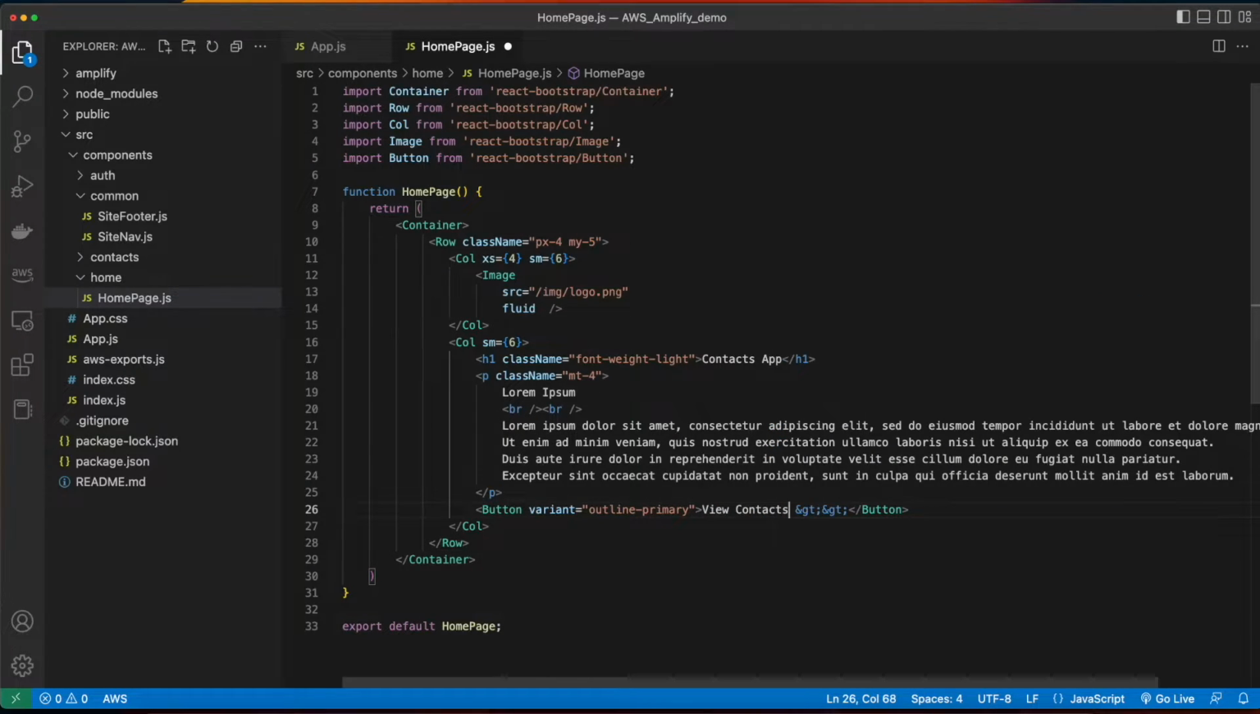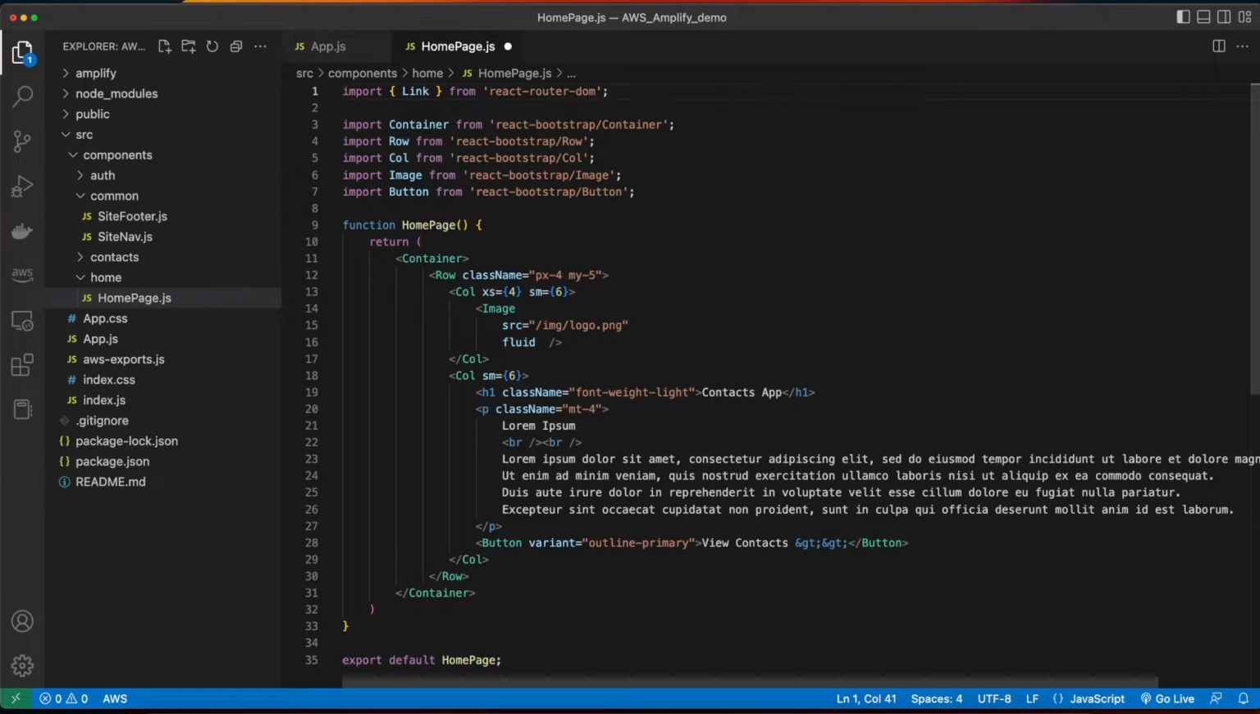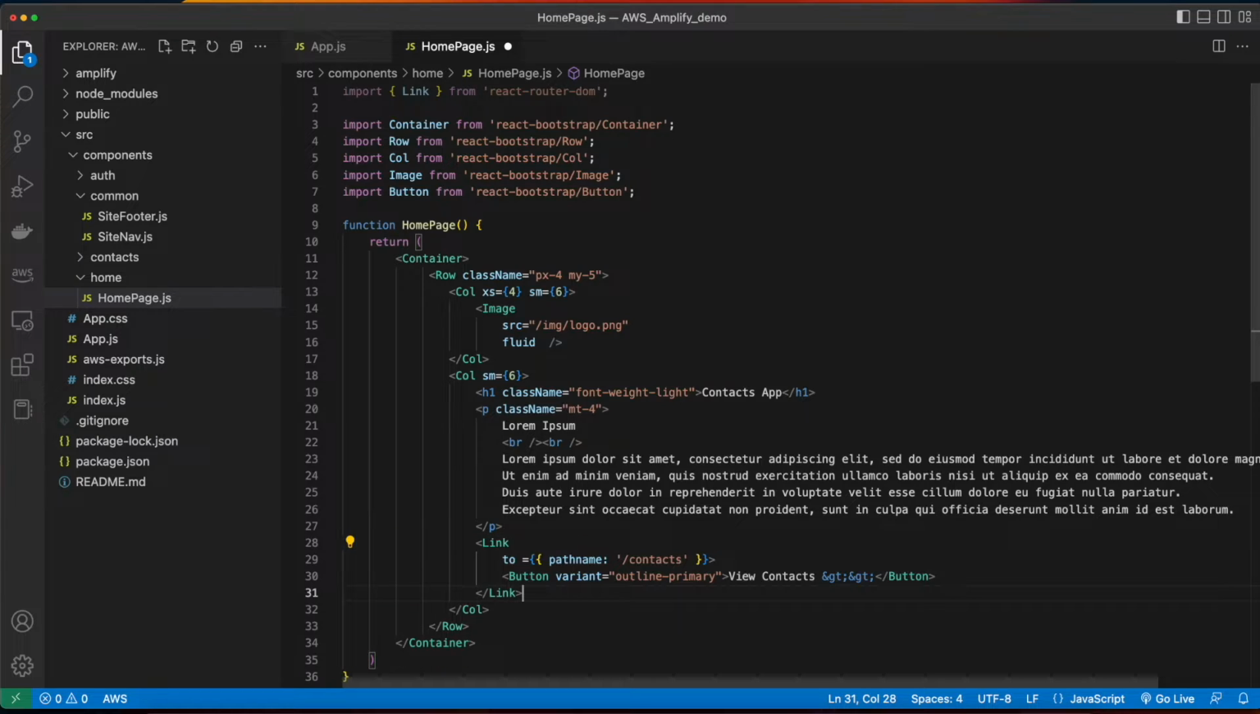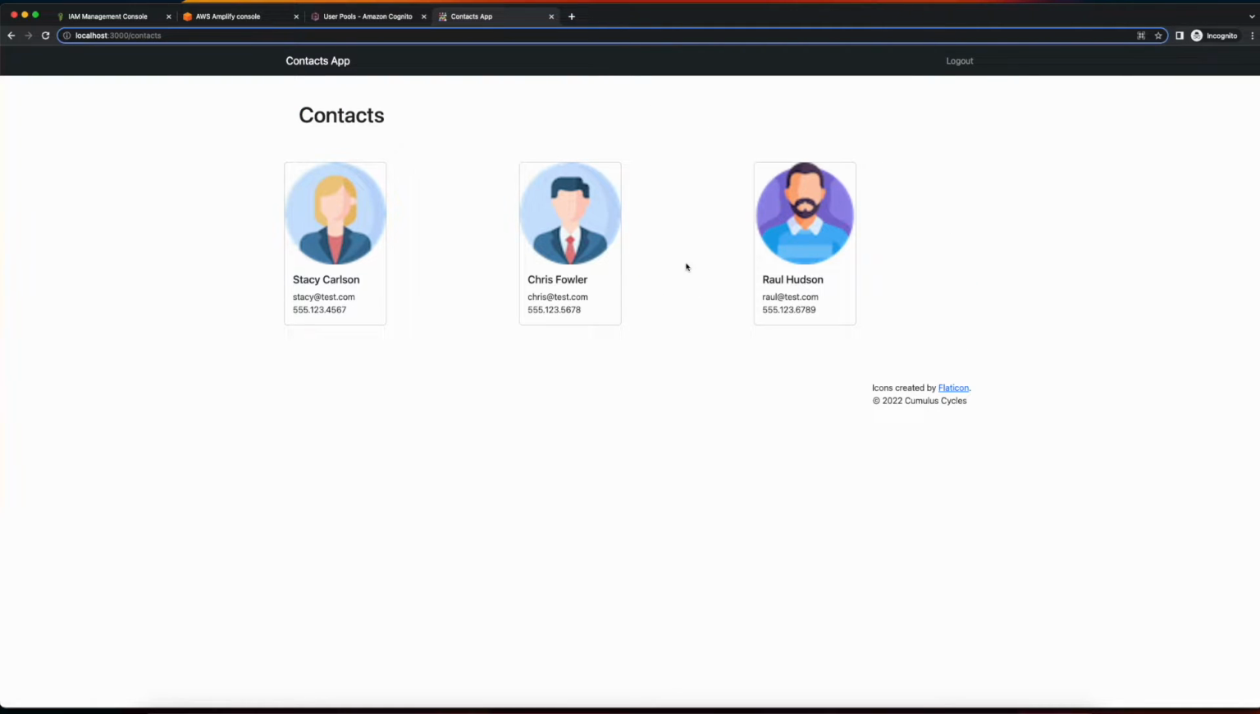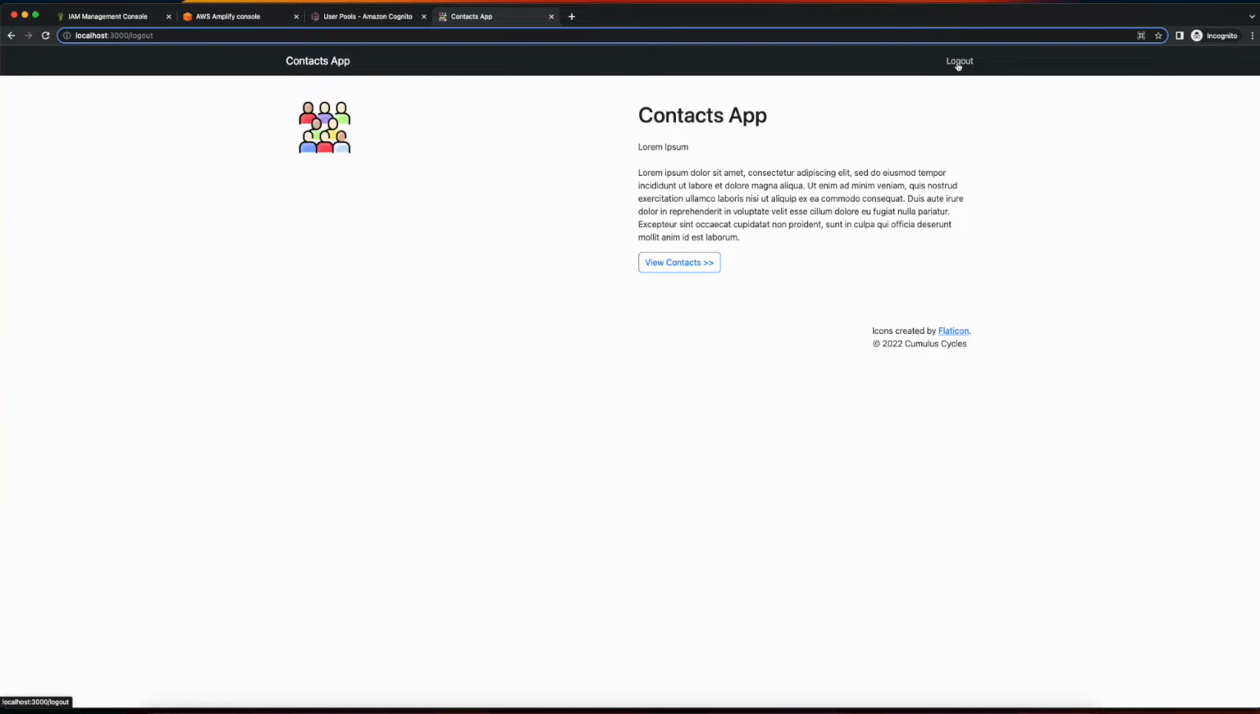Then I'll jump into the homepage component and change the text on the Get Started button to View Contacts. Then I'll import link from React Router DOM, then wrap the button in the link element with a path to the contacts route. I'll save the file, then jump back into the browser and check our changes. Here we see our logout link and a View Contacts button, which when we click it, loads the contacts page. And logout brings us back to the home page.